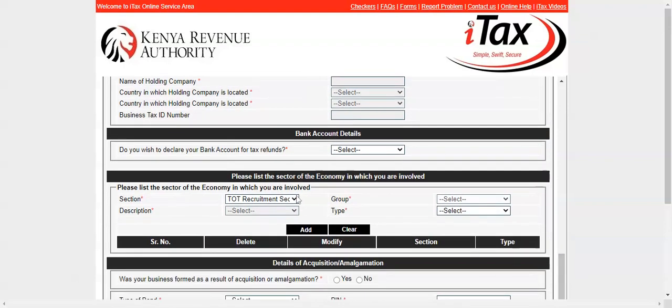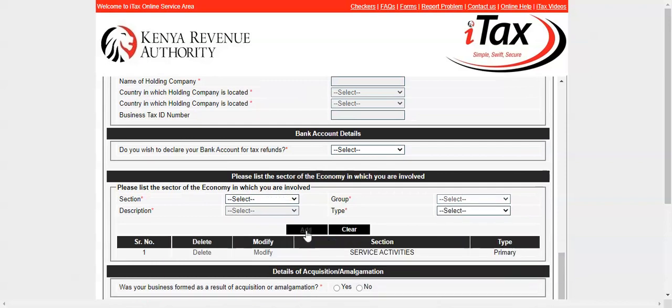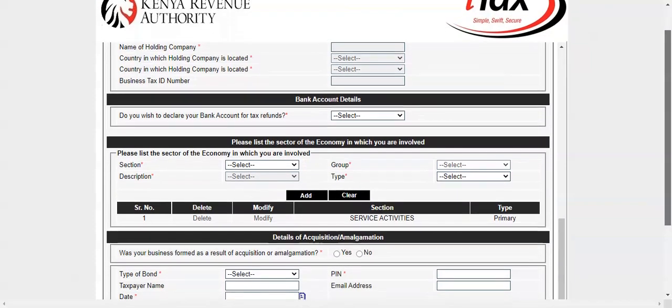Other section. Our business is providing services. So for your business, you have to click the nature of the business you are carrying out. Ours is services. Here that is our primary activity. So we click primary, then we click add. For it to take effect, it must show here the services that you added. If there is an error, you can click modify or delete to remove the services.